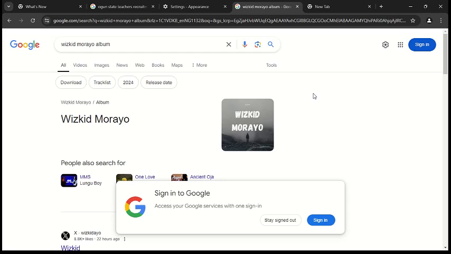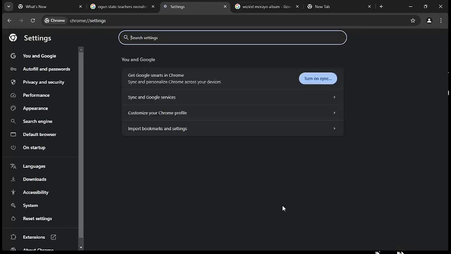The first thing you do is from your Chrome browser here, you tap on the three dots at the top right corner, click on it, and then you click on the settings. You can see settings here. After clicking on settings, over here under the settings options, you click on search engine, which is this particular one over here.